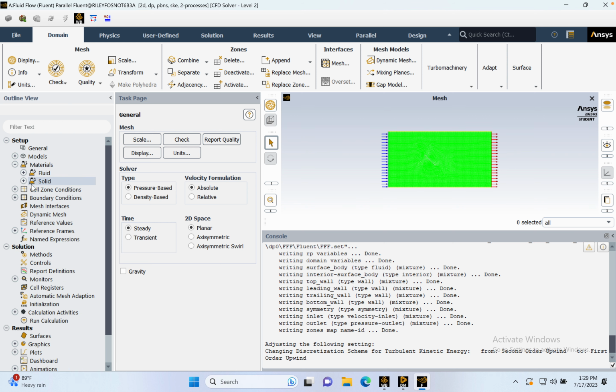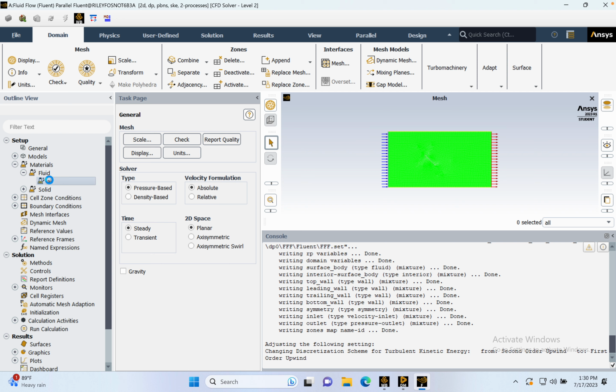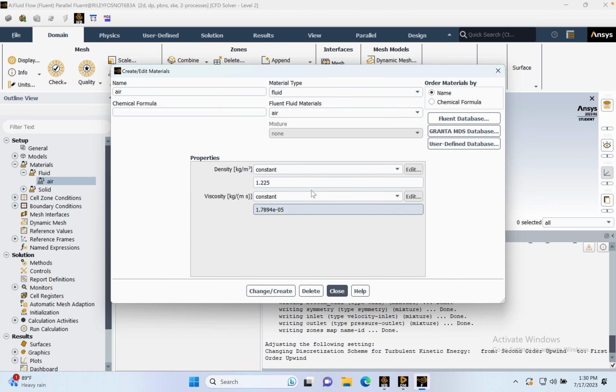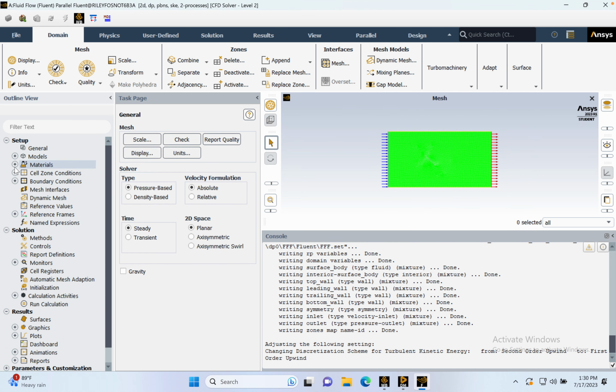Next we can go into materials, and you really don't need to change this, but the project does call for 1.2 kilograms per cubic meter for the density and 1.8 kilogram per meter second for the viscosity. So really not much of a change, but if the project calls for it, I'll do it. So that's it for materials.